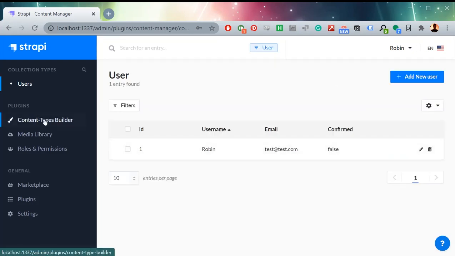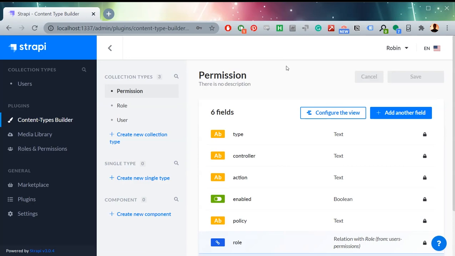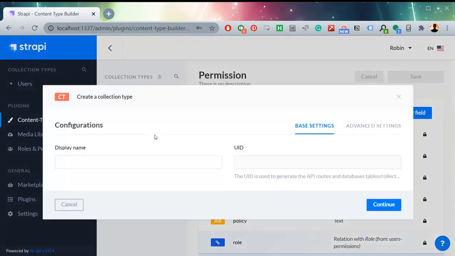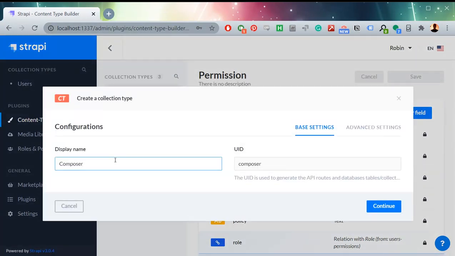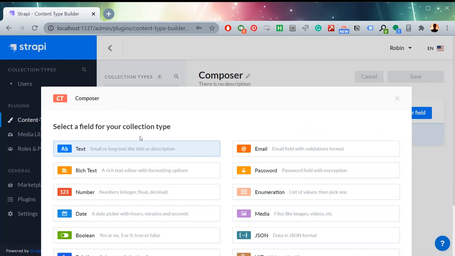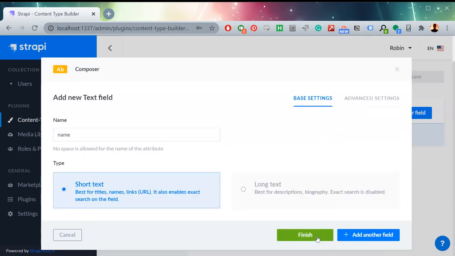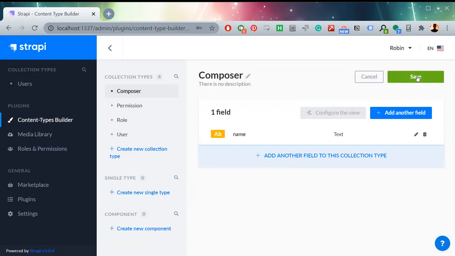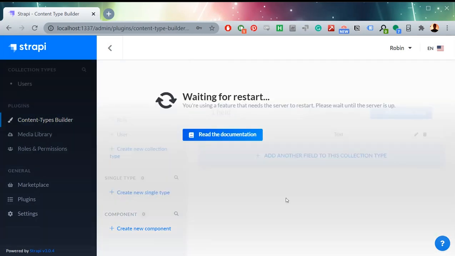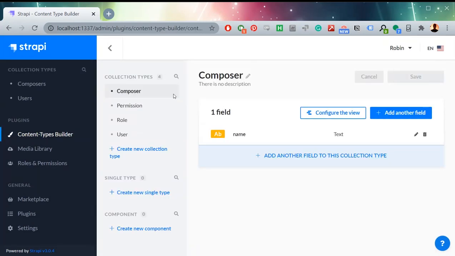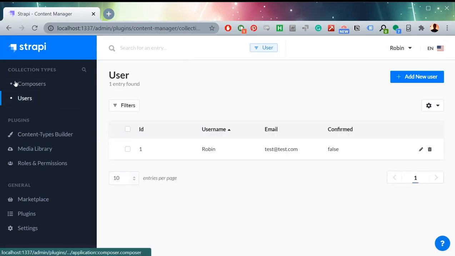We'll also have a quick look at the content types builder. This is where you can add new data views. I'm not going to go into too much detail here, but let's just create a quick collection to show how it works. Click Create New Collection. Continue. And then we're going to create one field for this composer called name, and then finish. And then make sure you click save in the top right to confirm, and it will restart the server for you. And we now have a composer table up here, as well as our user collection type.